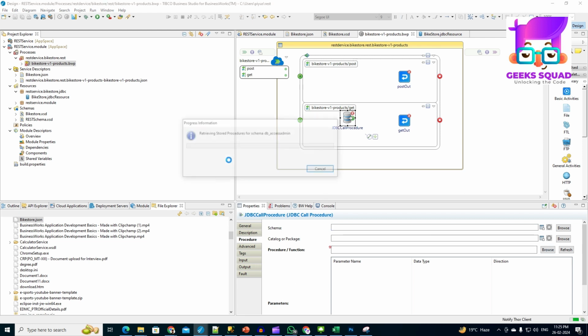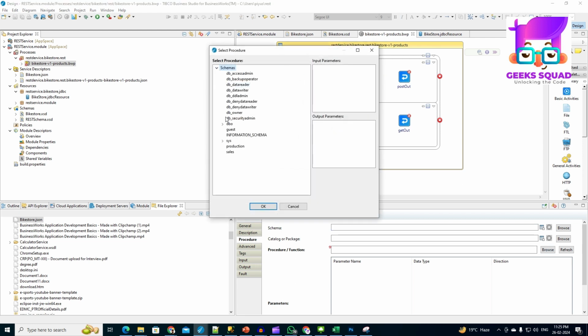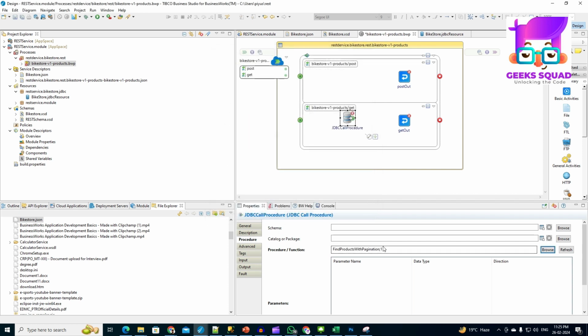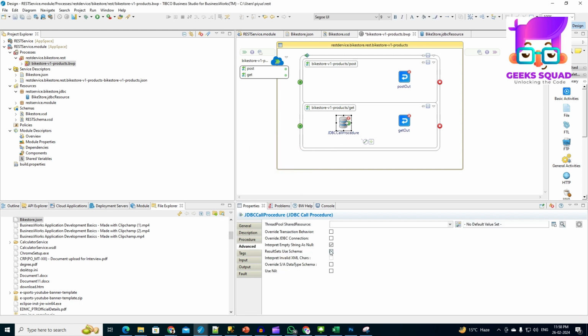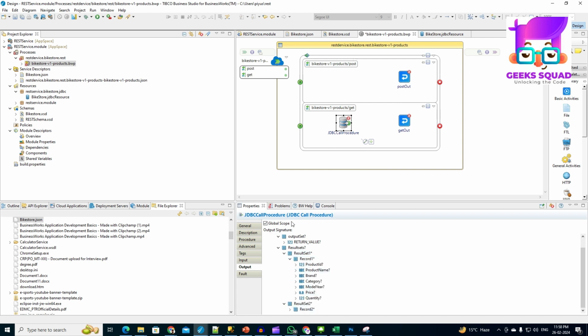Go to the procedure tab and select the procedure as find products with pagination. Let's also select the schema and catalog. The schema is DBO and the catalog is bike store. Now go to the advanced section and click on result set use schema. It will populate your input and output schemas.